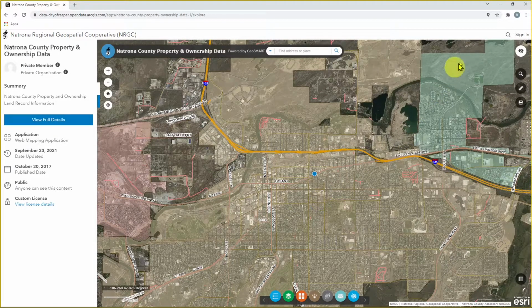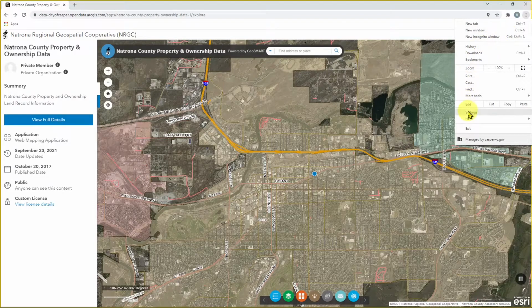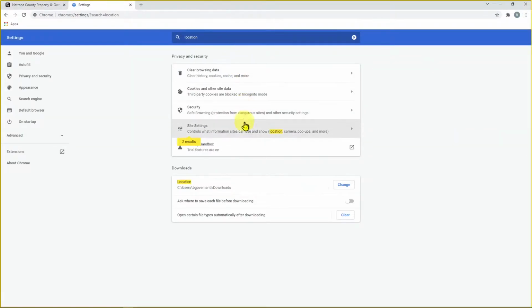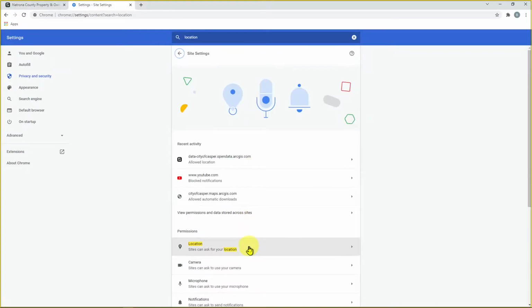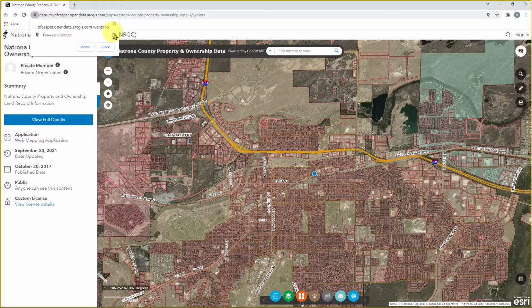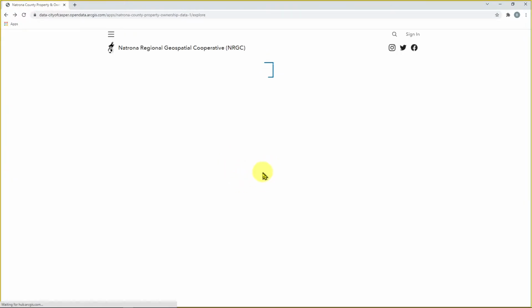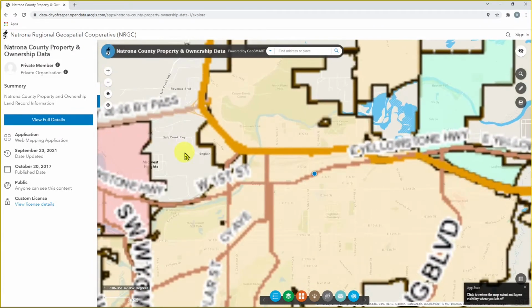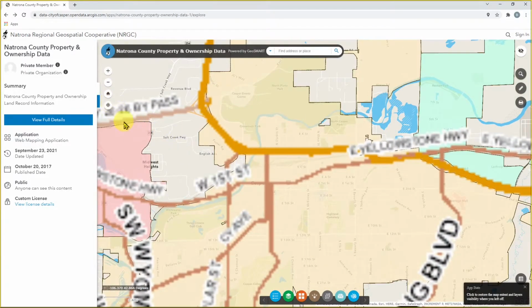If you ever want to revoke location access to GeoSMART, just open your browser's settings and find the screen for location access. I am using the Chrome browser at the moment. However, location access can be found in most browsers and modified in much the same way. Find the list of websites where location access has been granted and click the trash can to remove location access. Next time you wish to enable this functionality, simply click the target icon again to get your current location to appear on the map.